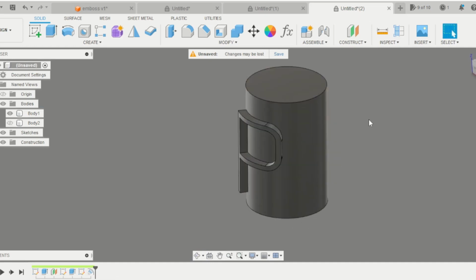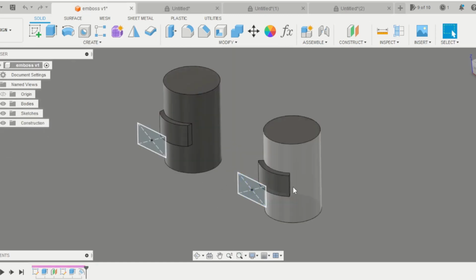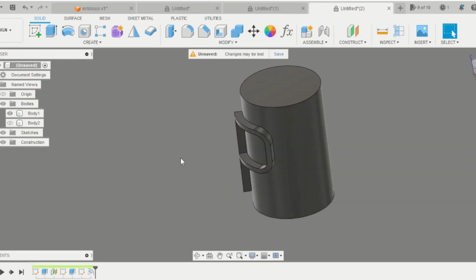In this video I showed the difference between the extrude and the emboss command and showed you another technique on how to project faces using the command emboss.